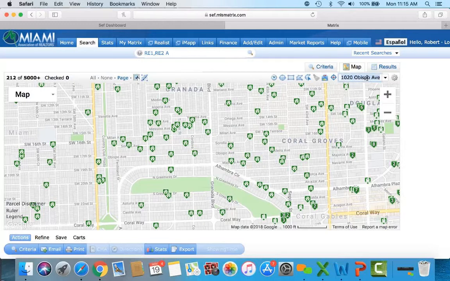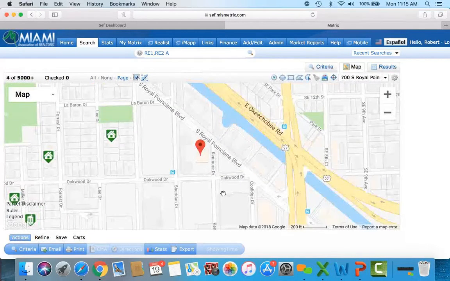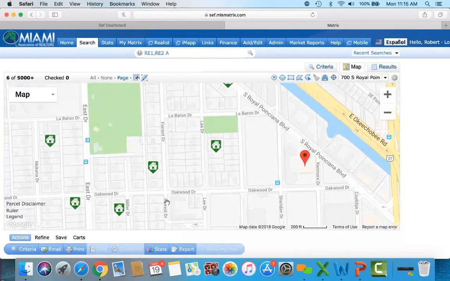All right, so to repeat, if you want to find an address, you're going to come over here. We're going to go with 700 South Royal Poinciana Boulevard, which is our headquarters office, and we're going to hit enter, and there you go. You have a pin right around 700 South Royal Poinciana, and then you'll notice some homes over here for sale.